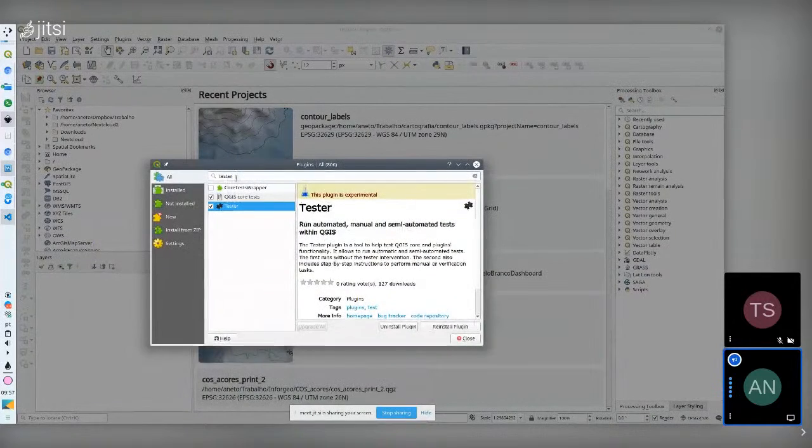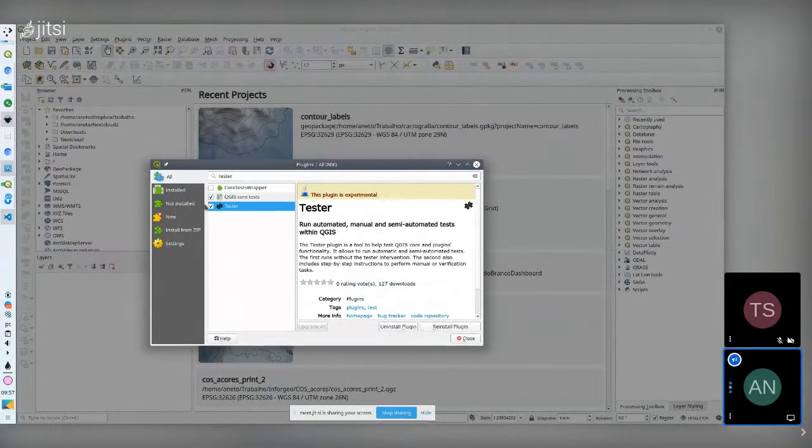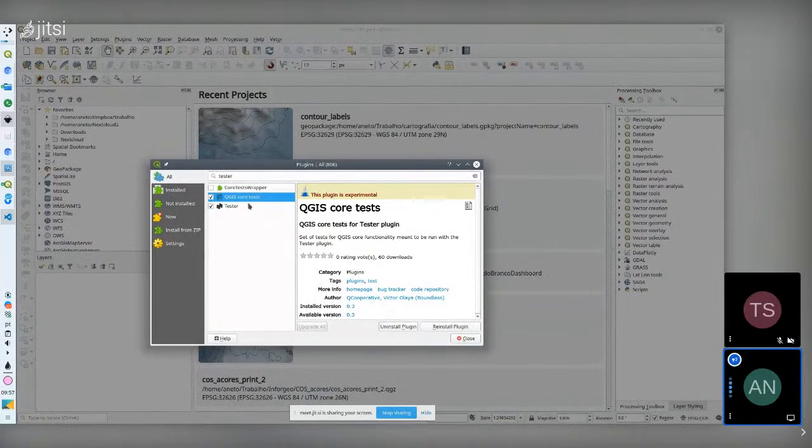And then there is another plugin called QGIS Core Tests. The Tester is just a framework to create and to run tests, and the QGIS Core Tests is where we add new tests for the Tester to run. And obviously we would like to have more tests there.